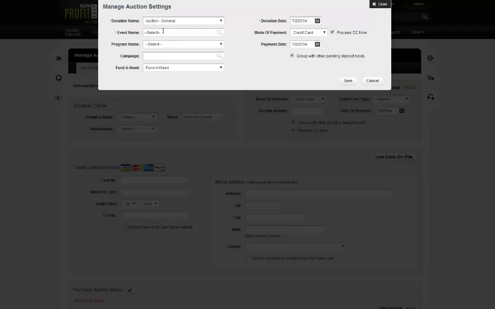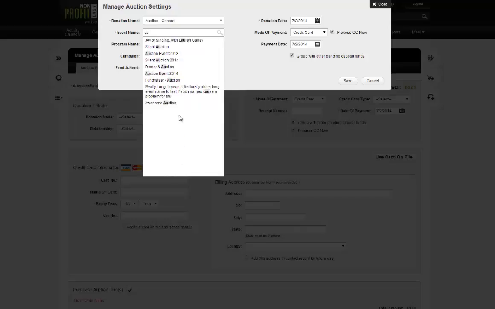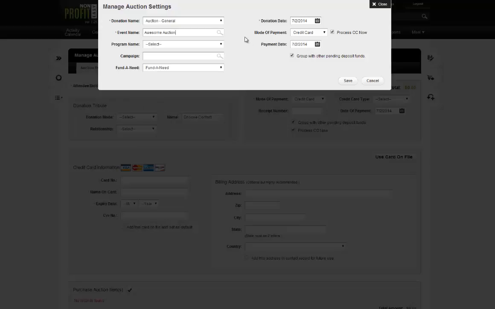Auction General. What event is this? This is totally out of order, isn't it? The Awesome Auction. And our donations will be considered to be donated on this date. Our default mode of payment should be what, if anything? Chances are it's going to be credit card.